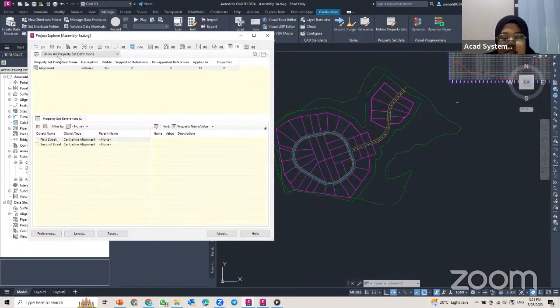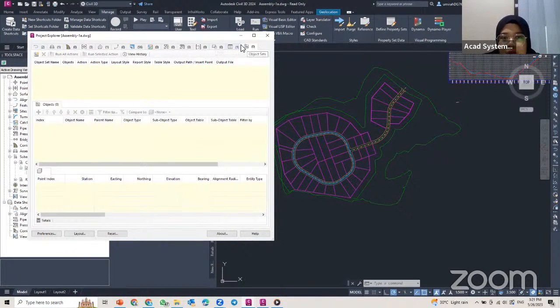So for example, I just created the property set. I want to create the report for this property set. So you go to this object set beside the properties definition just now, and then you click on this one, new object set.